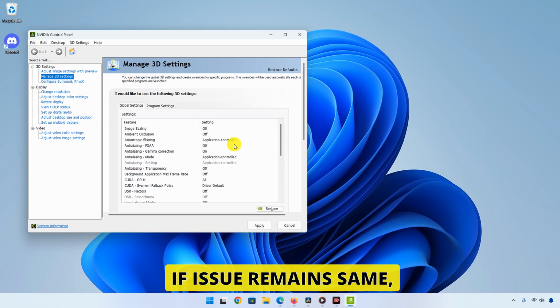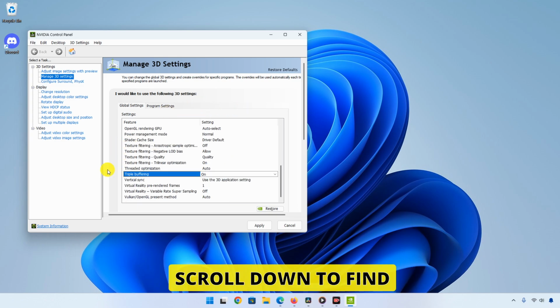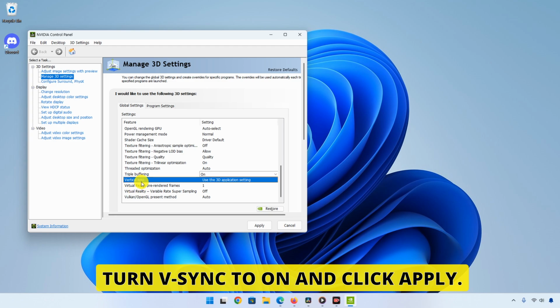If the issue remains the same, make these changes too. Stay in the Manage 3D Settings section. Scroll down to find Vertical Sync, VSync. Turn VSync to On and click Apply.